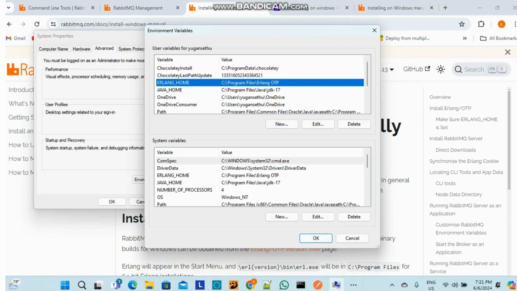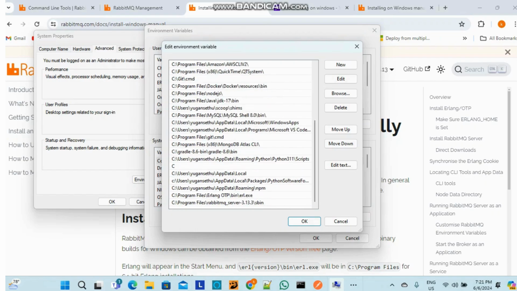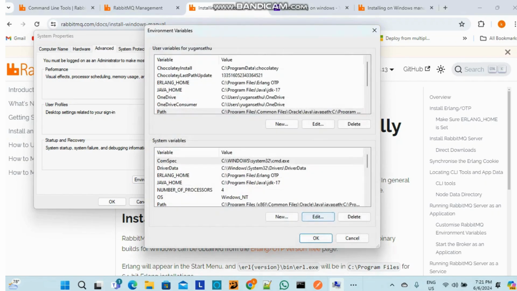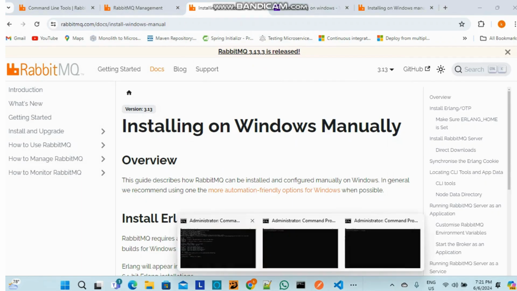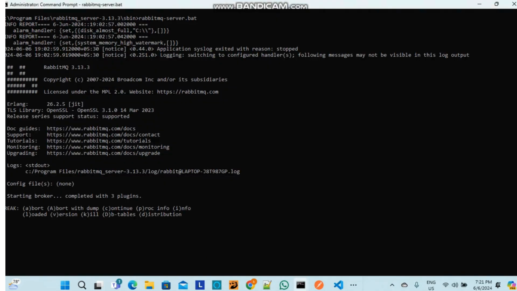And then in the path, we have to add the bin directory. That's it. If you have done these two things and your installation is fine, then we can go on. I just stopped that because this installation is already started.